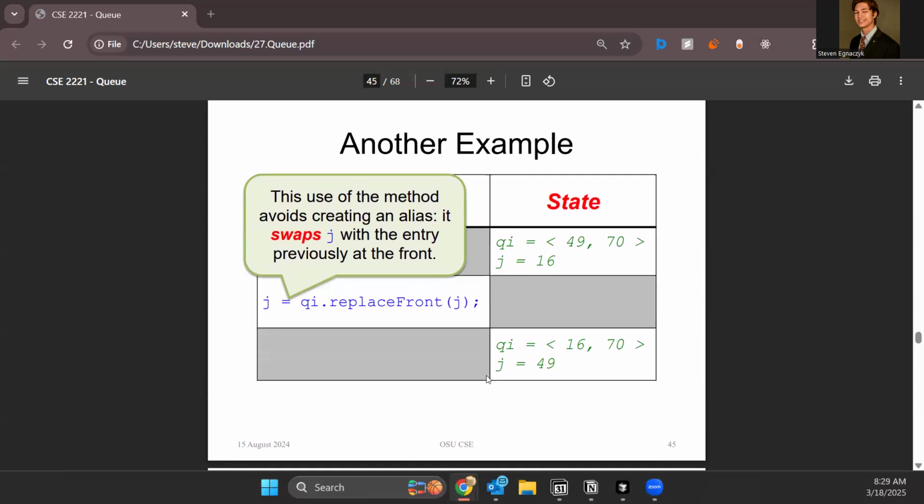This use of the method avoids creating an alias. It swaps J with the entry previously at the front. So J becomes whatever was stored in the front, and then the first element of the Q is whatever J was. Does that make sense?